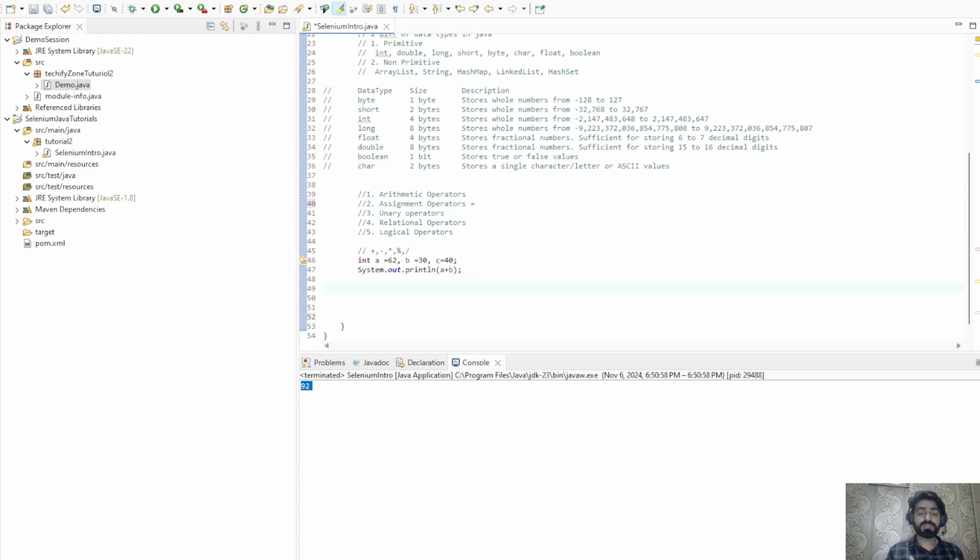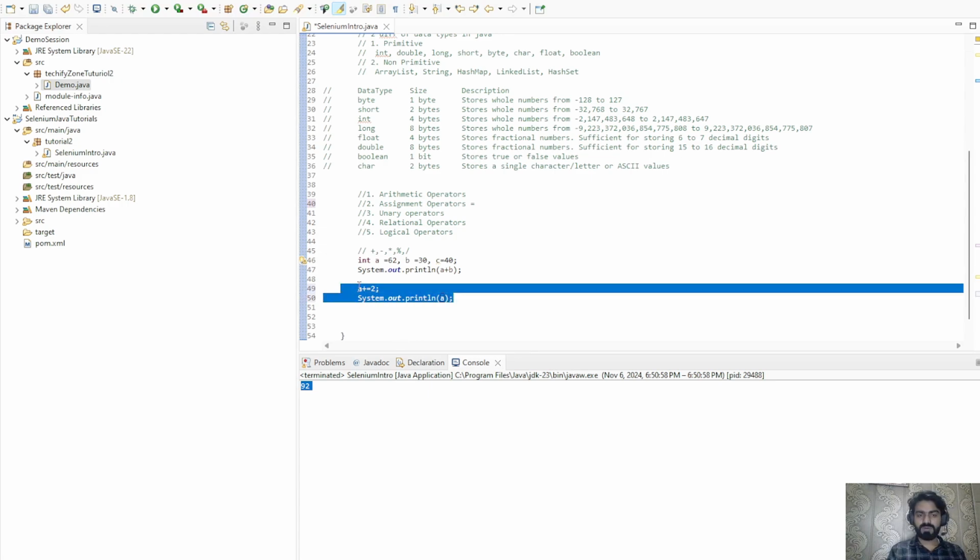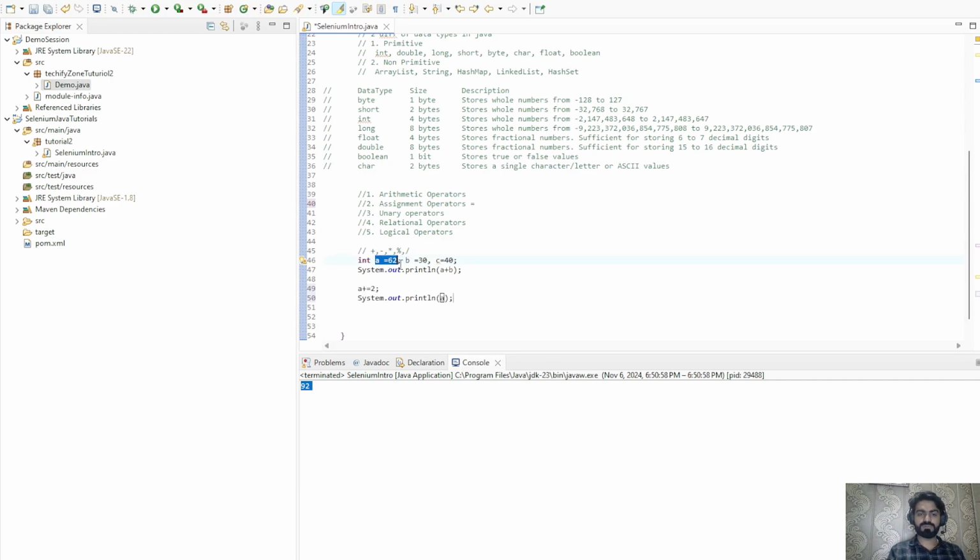But we can also tweak the assignment operator. Okay, so let me show you how to tweak it. Suppose I'm writing a plus equal to 2. Any idea what it means? And if I print it like this, a, how is this different from the previous one? Previously I had a is equal to 62. Now I'm writing a plus equal to 2.